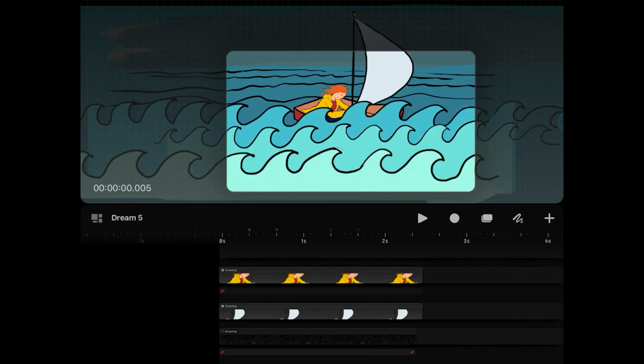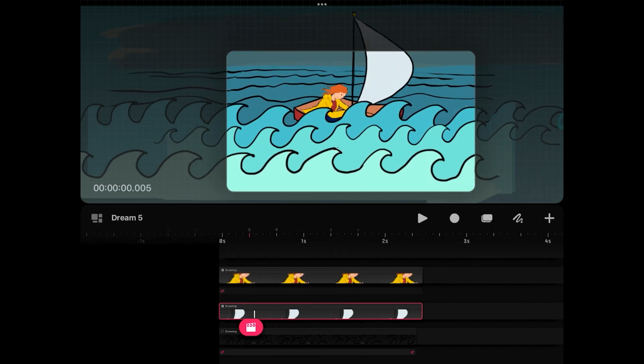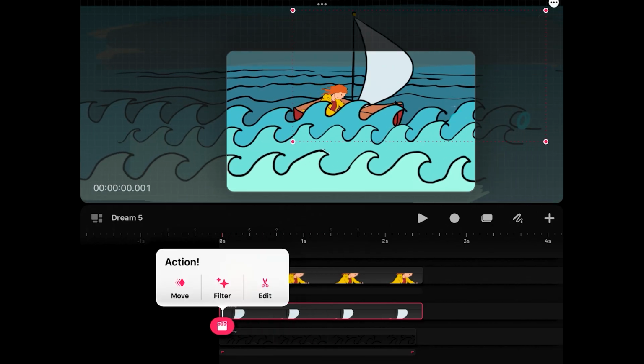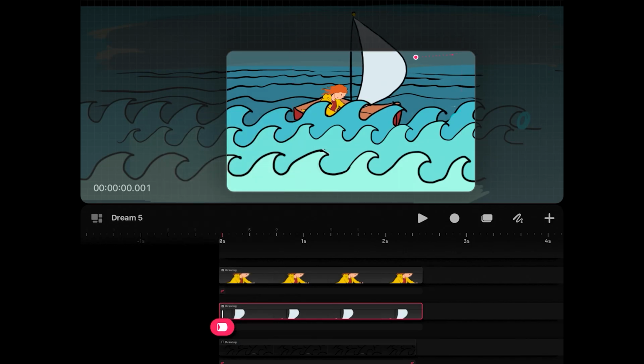So I've also finished coloring in my boat and character, and now I'm going to try to make this sail look like it's flapping in the wind using the warp feature. So I did this by clicking the clapper and then hitting warp and adding a few more nodes. More nodes means that I can try to affect the sail without affecting the boat.